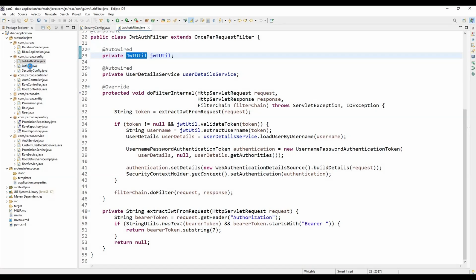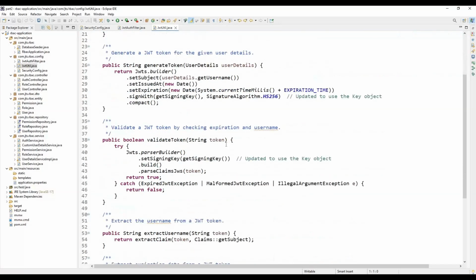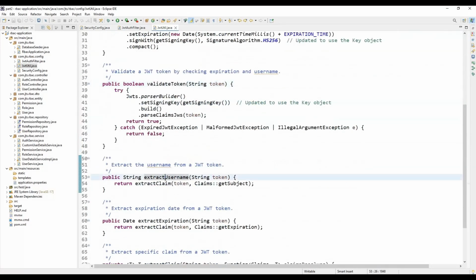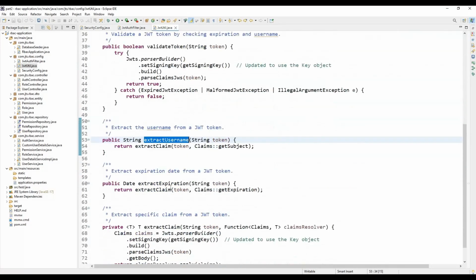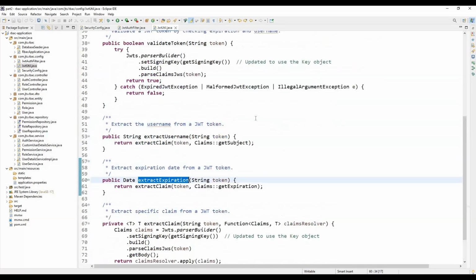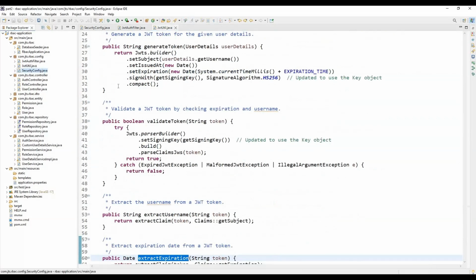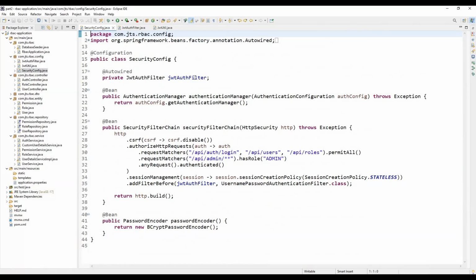Next, this JWT util has utility features like generating the token, validating the token, extracting the username from the token, and extracting the expiration. Next, these security configurations. If you see here, we have used this JWT filter and we are adding this filter before authenticating. These are the security configurations we added into our Spring Boot application to make it more secure by applying Spring Security.